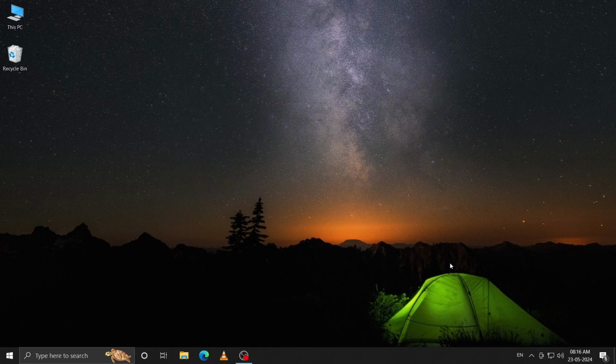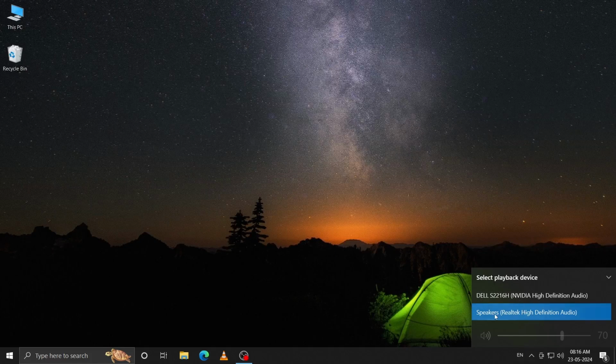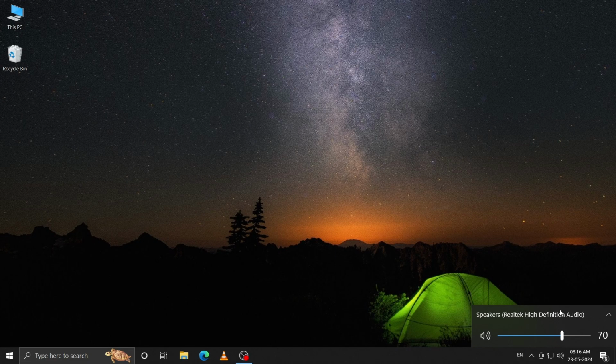Now, click on the volume icon. Here you will see speakers, Realtek high definition audio. Just select this one. Now your front panel should work properly.